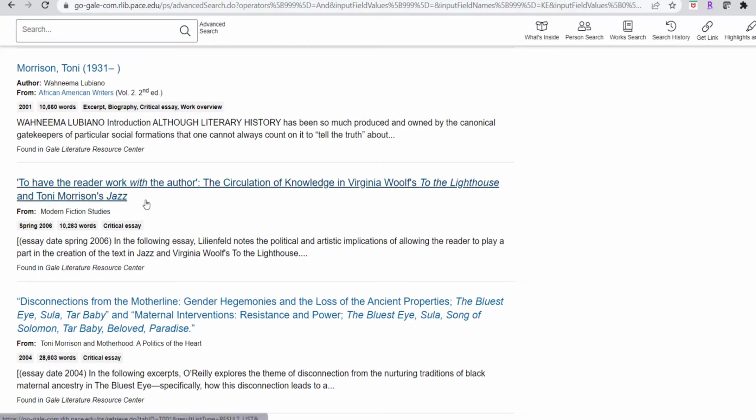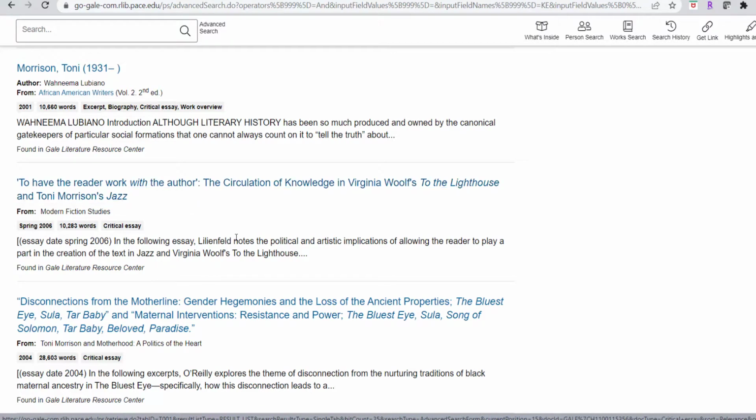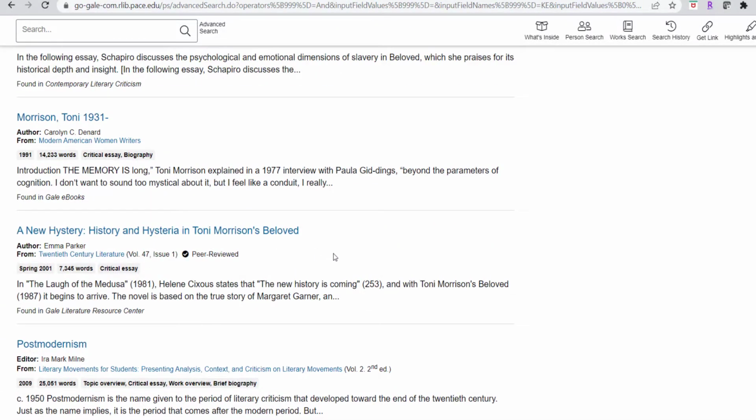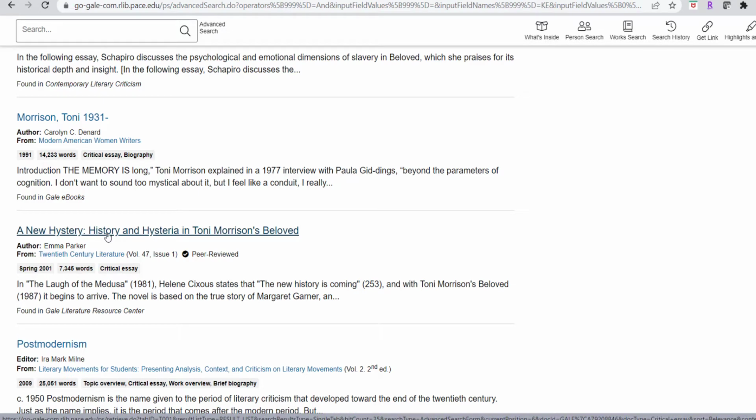You can see that in the title of this particular essay, it mentions Toni Morrison's Jazz, but not Beloved. That's probably because Beloved is still mentioned somewhere in the essay. So that's why that one comes up in our list of results as well. If we want to take a look at one of these, we can certainly do that. So say that we look at this one, A New History and Hysteria in Toni Morrison's Beloved.